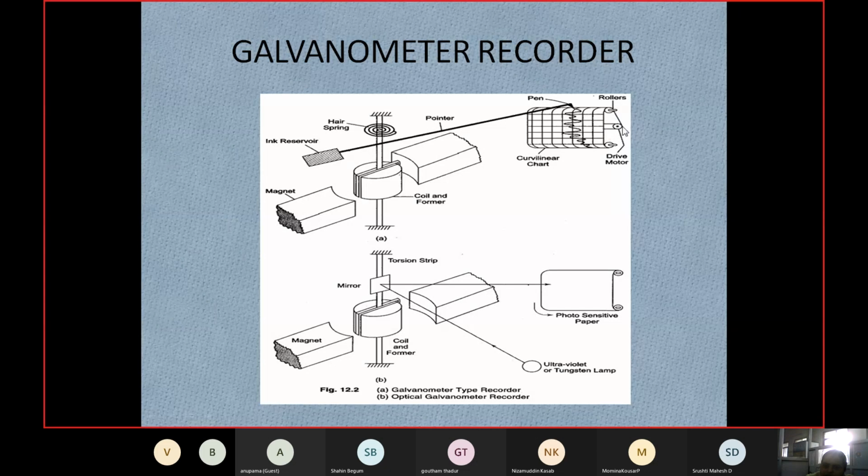This is a small drive motor. Here we are going to use servo motor types. That is about the drive motor, and this is about the pen. How is the working operation going?